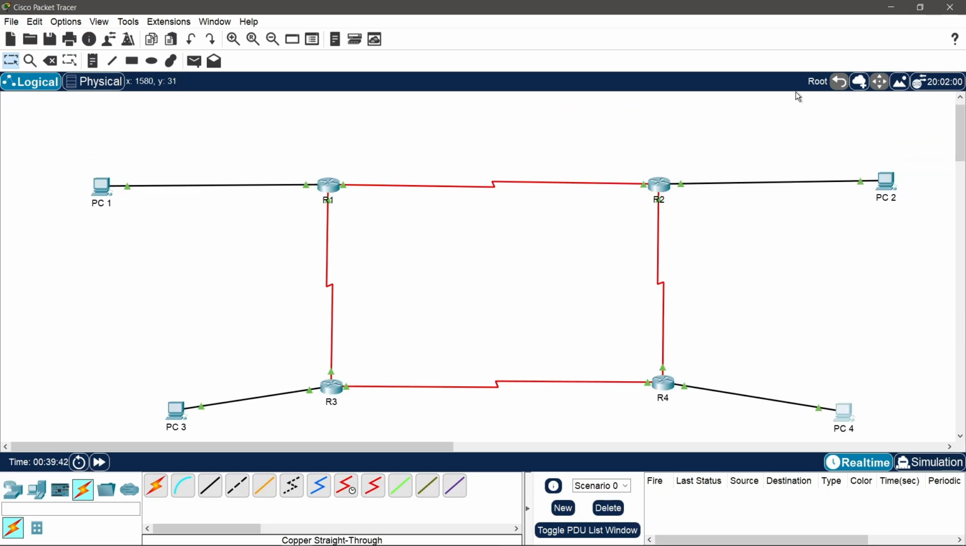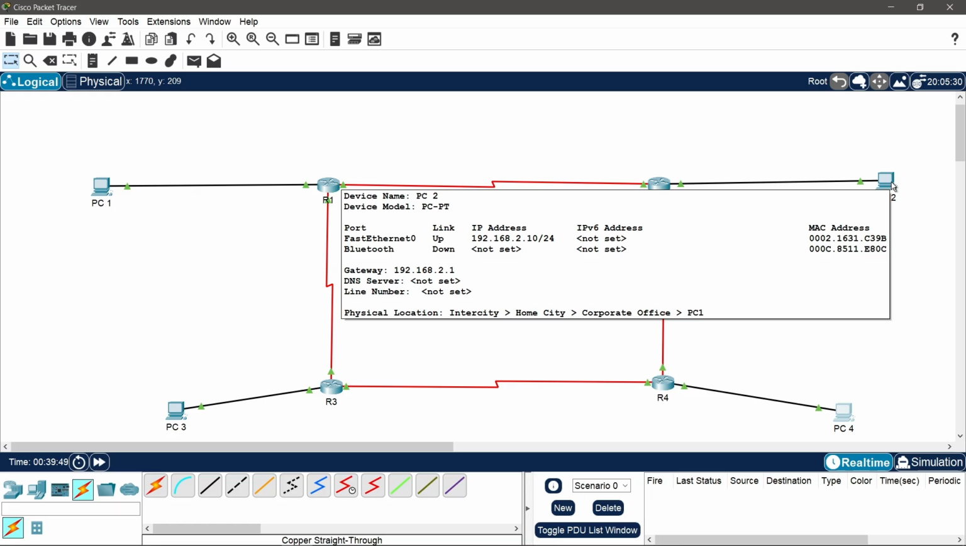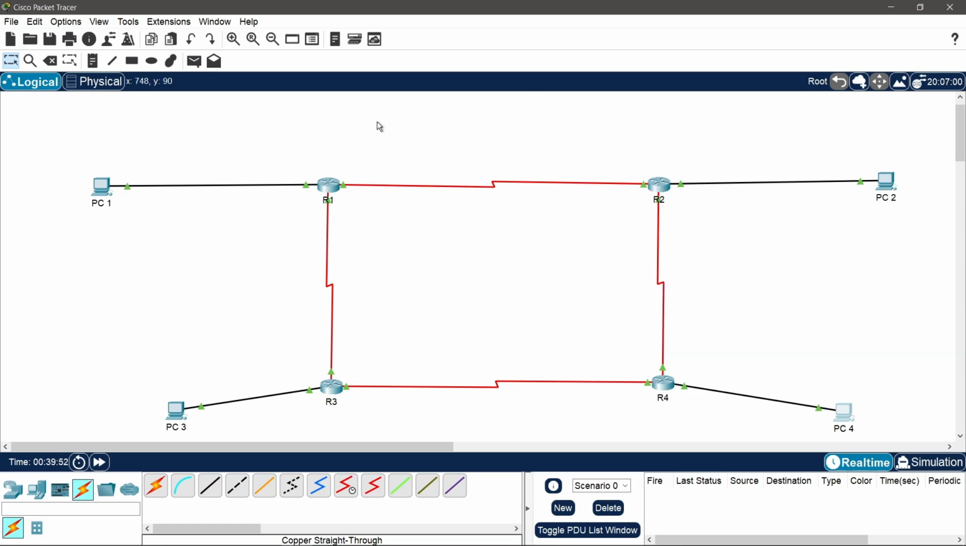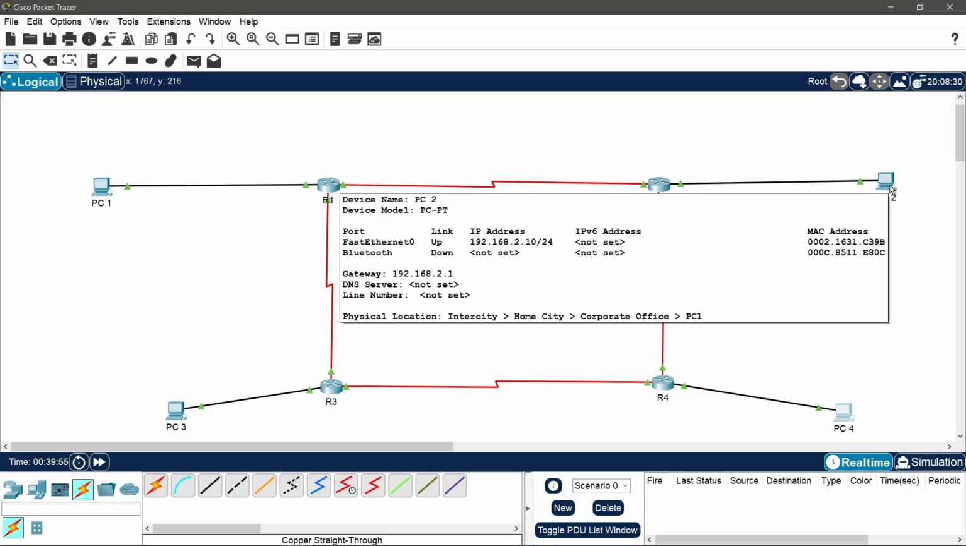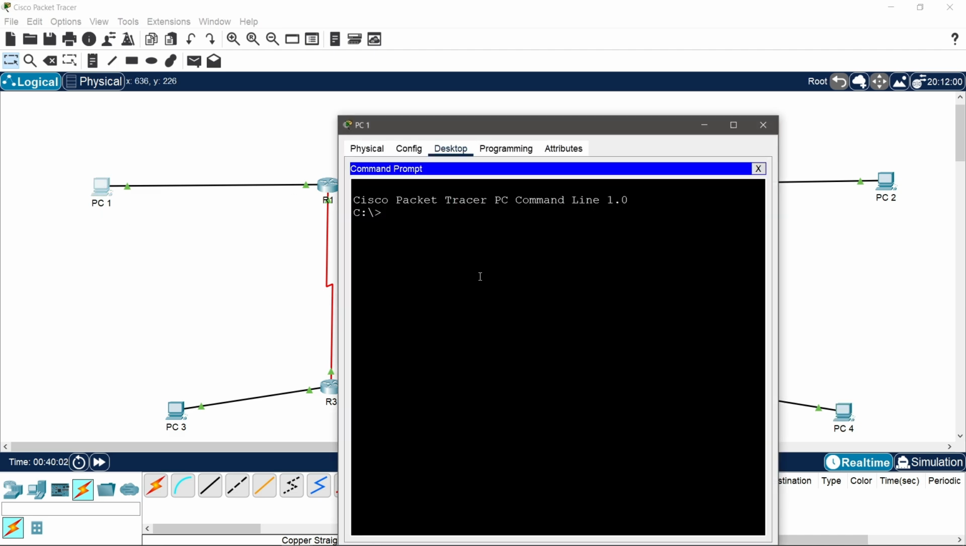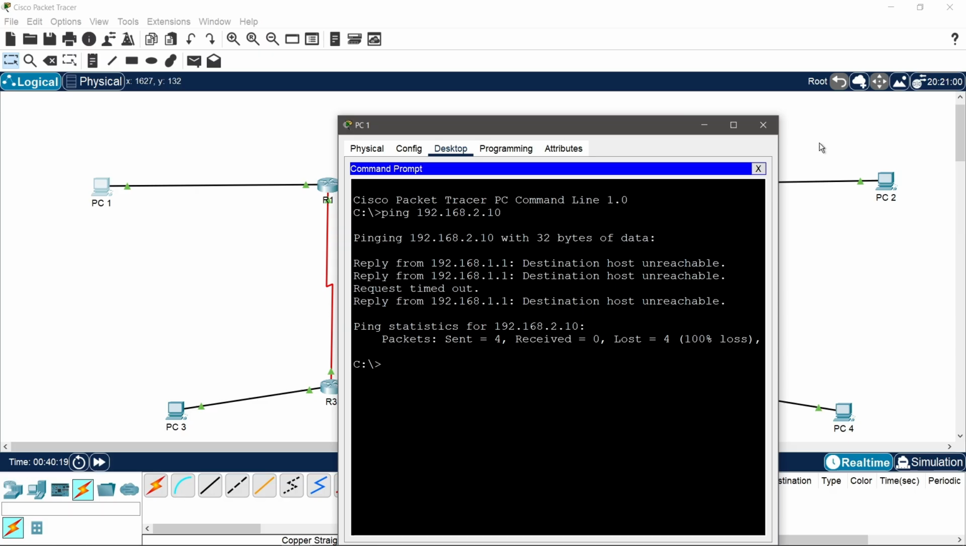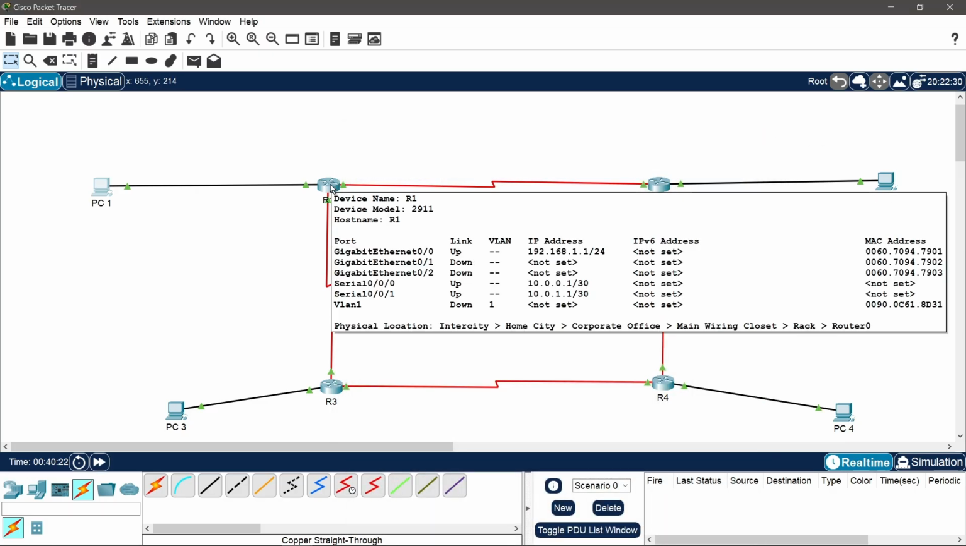I wonder what will happen if I ping PC2. Should I? Let's try. PC2 is 192.168.2.10. Hmm. Destination host unreachable. Well, let's continue by activating OSPF on the routers.